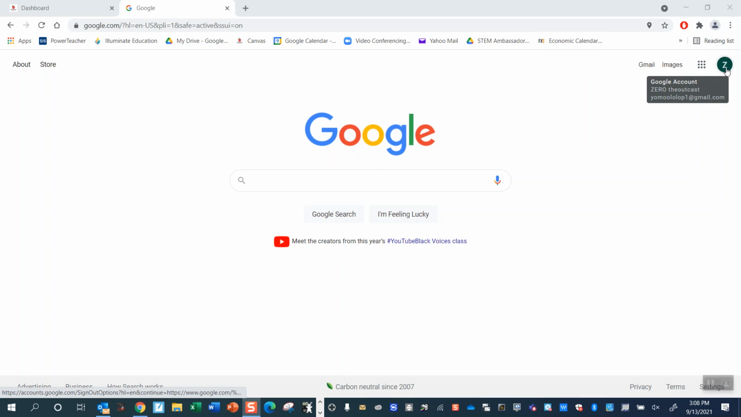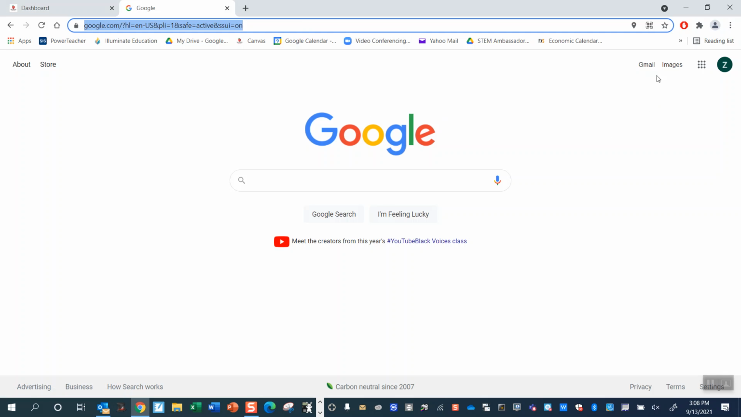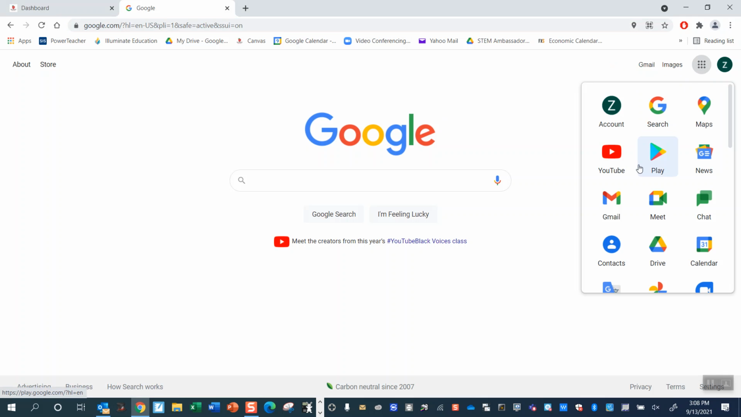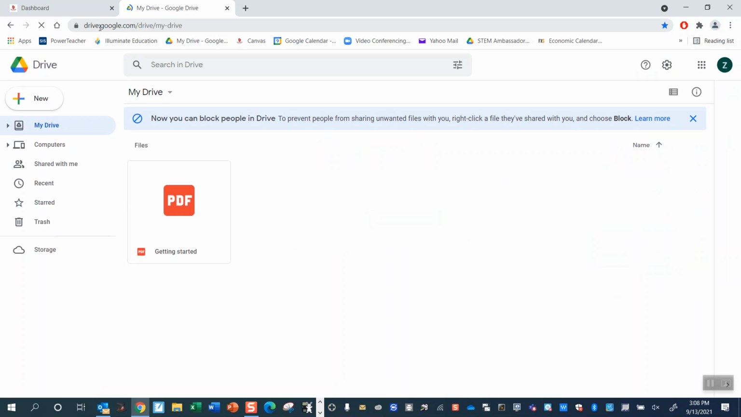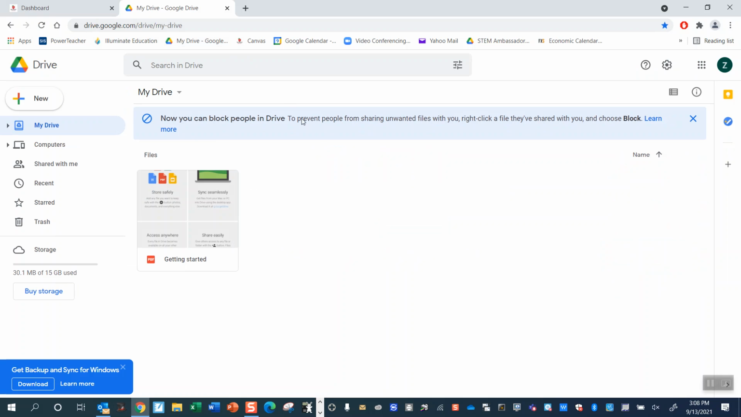So you need to go to your Google account. If you go to google.com, you'll see these, and you're logged in to your Google account. You should see these little dots right here. You can just click on that and go to Drive. You can also just type in drive.google.com and it should take you here. So this is where you want to be.